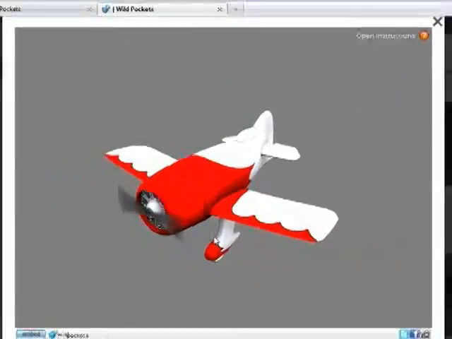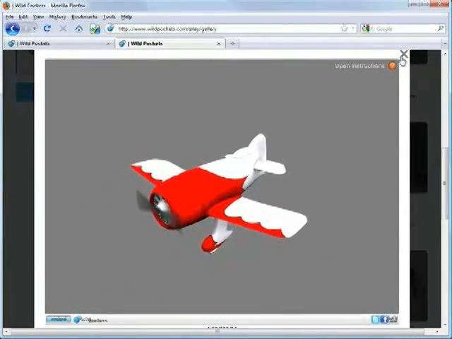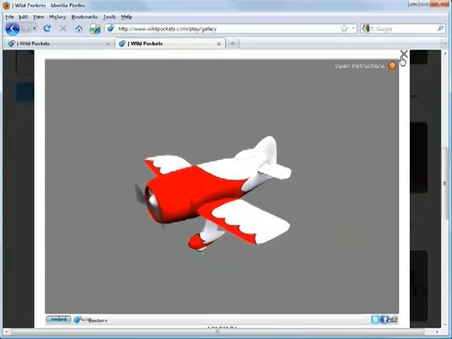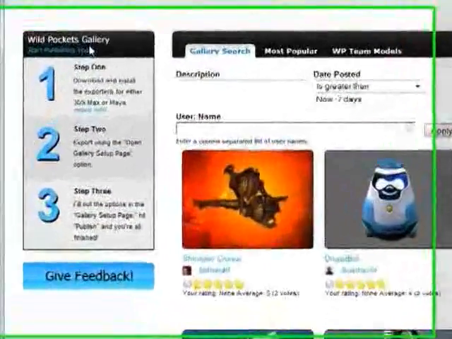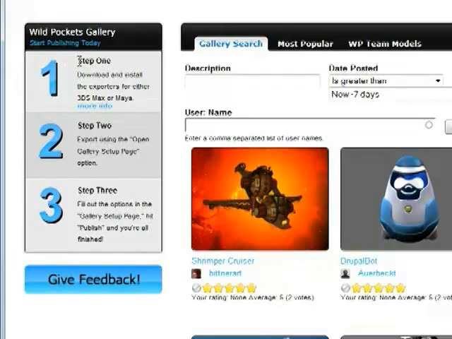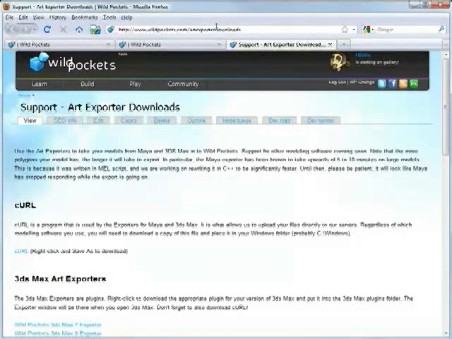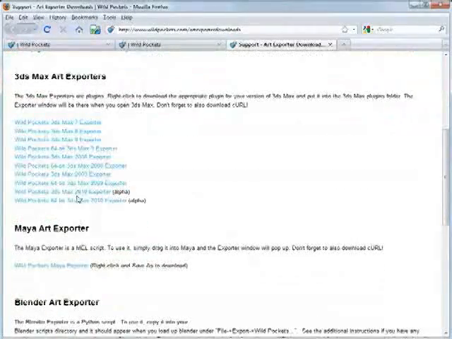Okay, now to get the model in here, we first had to export it out of 3ds Max. So to do that, we're going to check out these instructions on the side of the model viewer gallery, and we're going to go through these one by one. Step one, we're going to need to get the actual exporter for doing this. If you click on more info here, you can get to the Art Exporter downloads, and you can see all of the exporters available for WildPockets at the time.